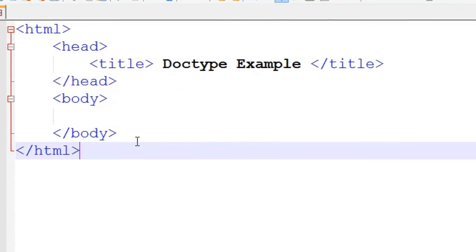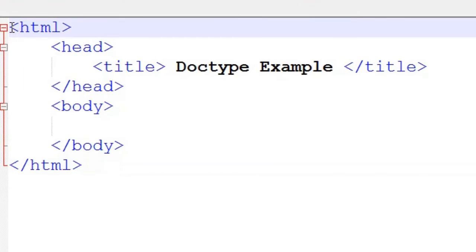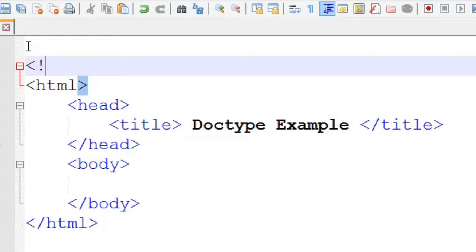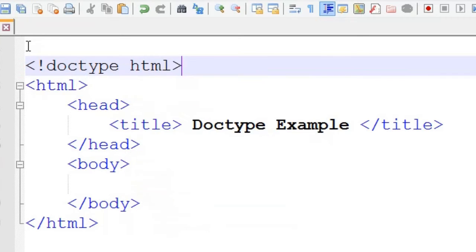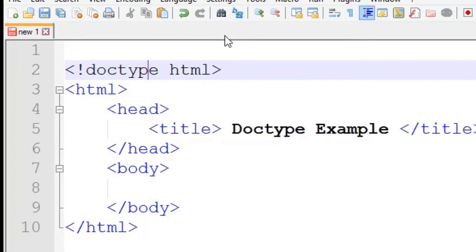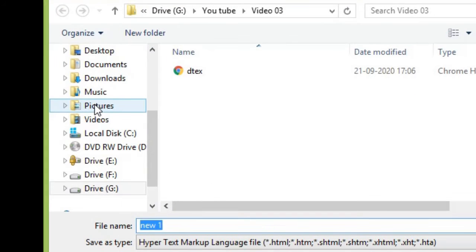So this is the basic structure of any web page. Now you will need to write the declaration before starting the HTML tag. That's it. Now I am saving this file named doctype.html on my desktop.